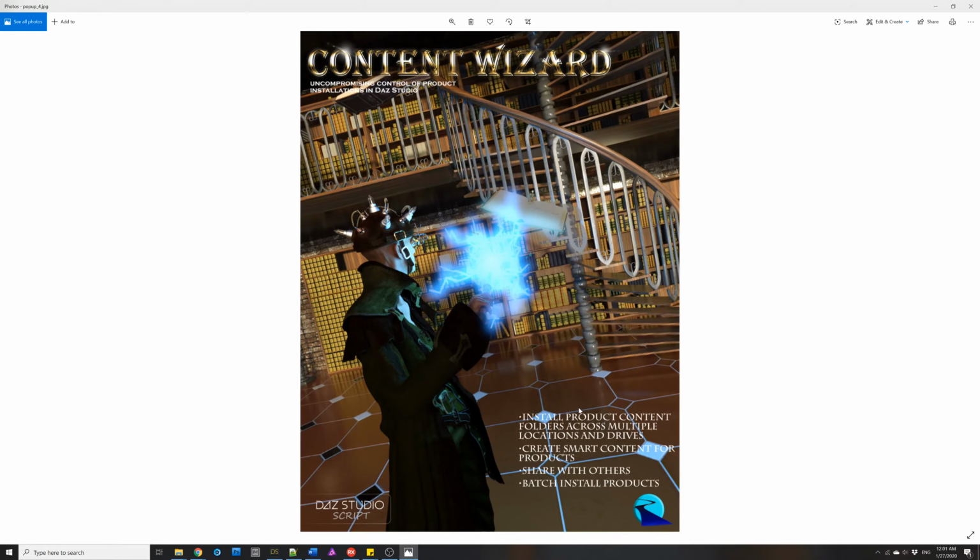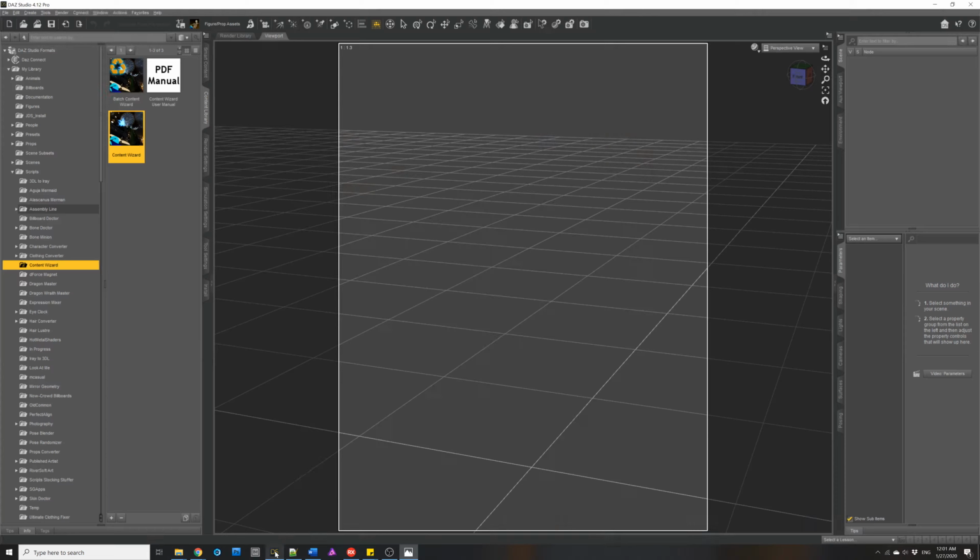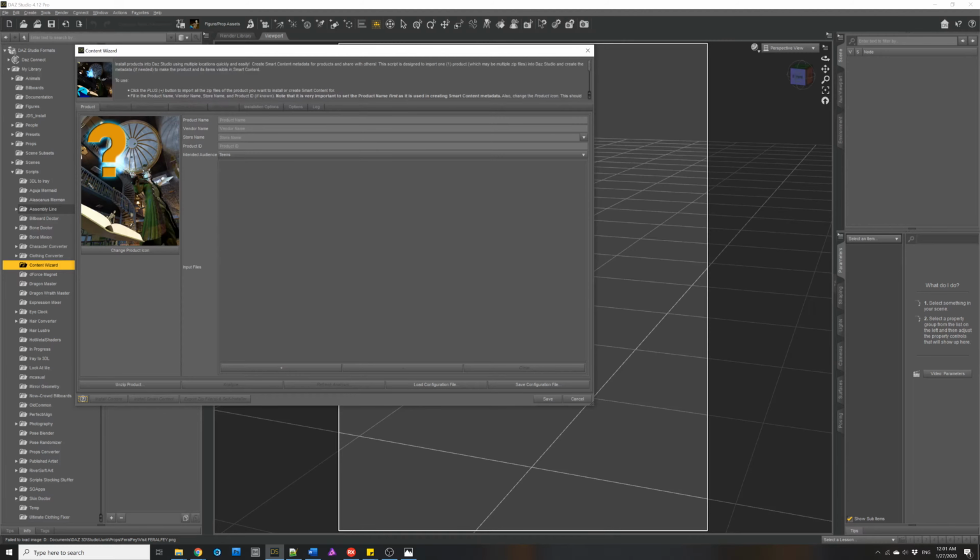So now that was a quick overview of it, let's show it in action. Once you've installed Content Wizard, you have three icons: the Content Wizard, the Batch Content Wizard, and a link to the user manual. So let's just double-click Content Wizard, and it brings you up into this multi-tabbed interface here. A lot of effort has gone into making this as simple as possible and to only show you options that you need right now or that you can actually do something with.